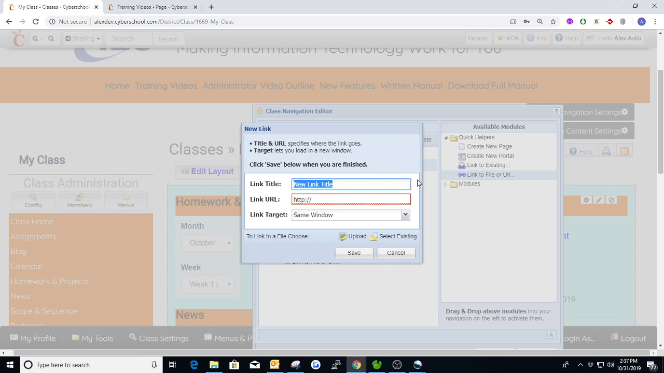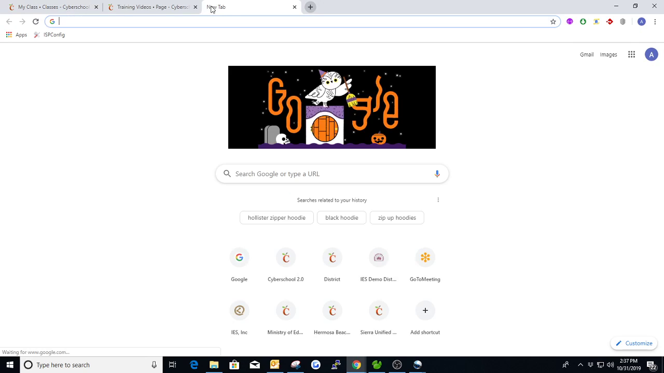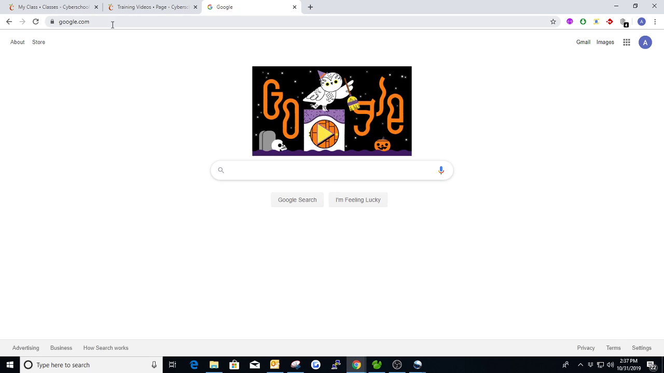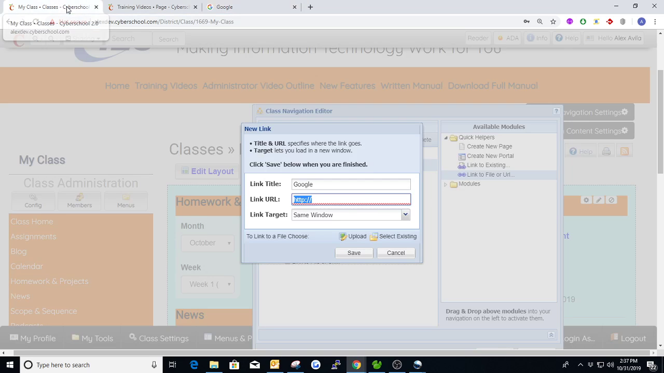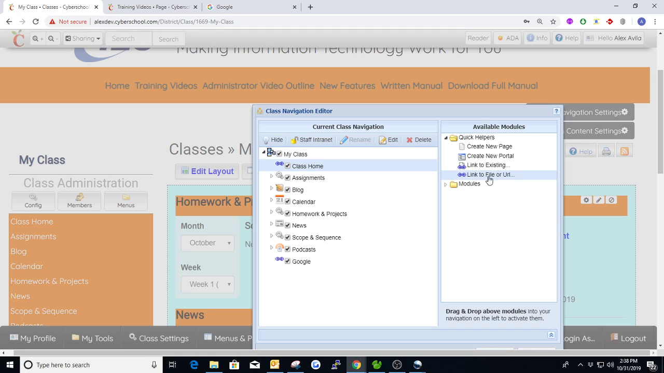With this link to file or URL, I can link to just about anything. If I want to link to Google, I just have to take the Google URL. So let me go to Google, copy that, and paste it there. Okay, so that's the URL to Google. I can also change the target if I want this opening up in the same window, or in a new tab or new window.